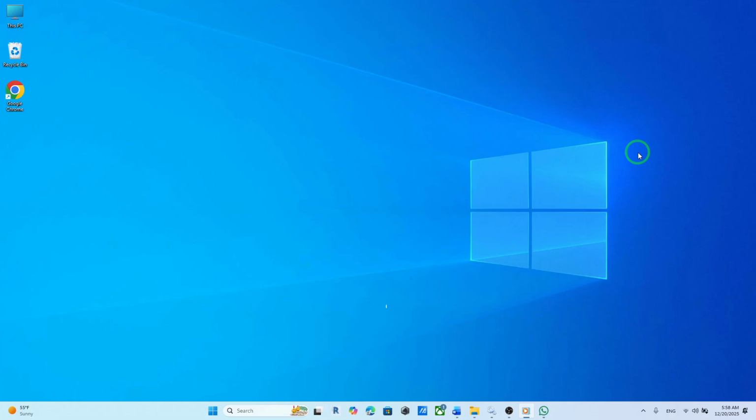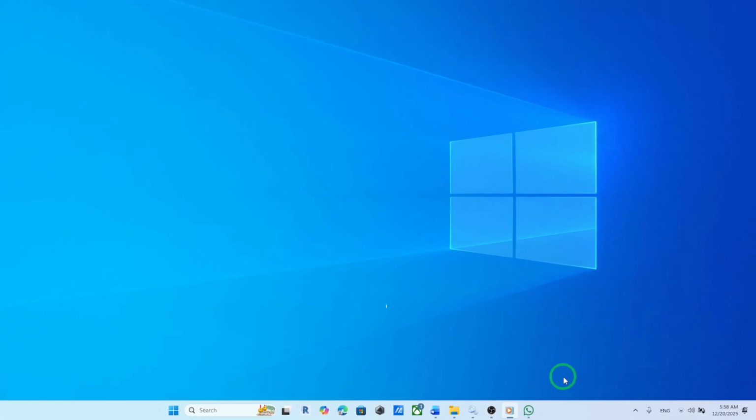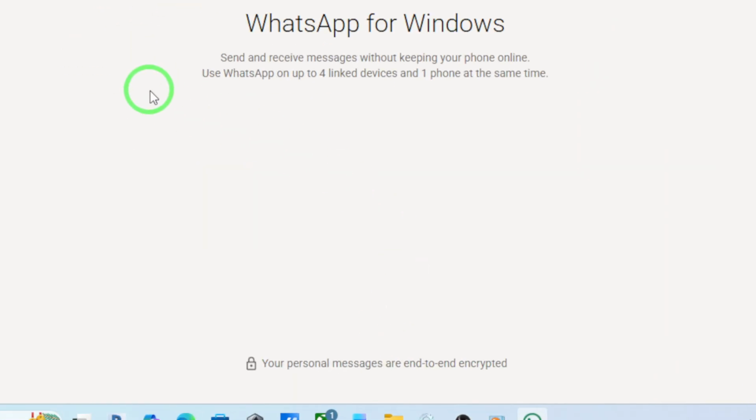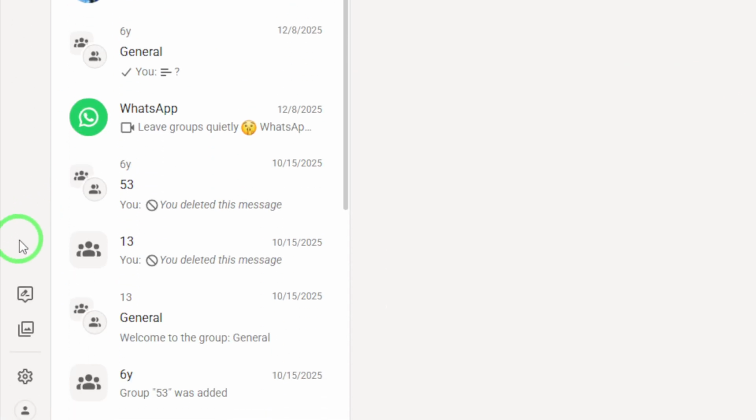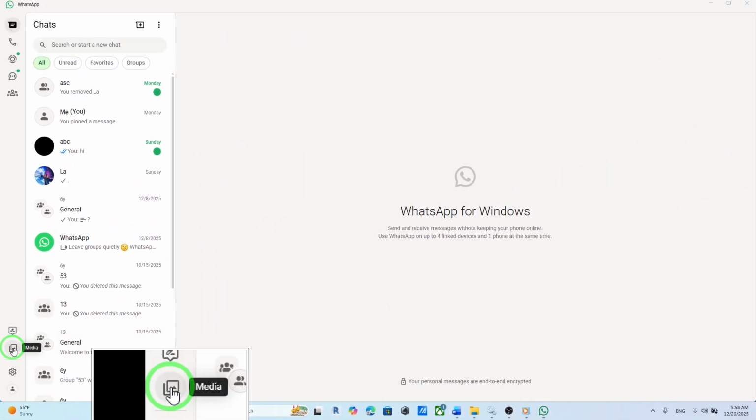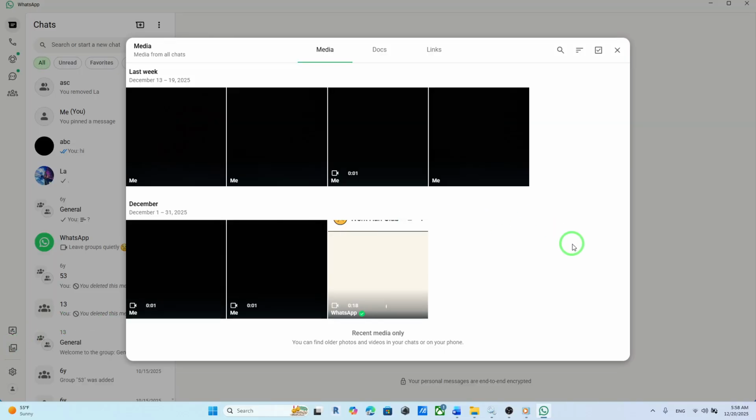First, open the WhatsApp app on your PC. Once you're in, look to the left-hand side of your screen. You'll see a series of icons in the side menu. Find and click on the media icon. This one brings together everything you've ever shared or received in your chats, neatly organized into sections for photos, videos, and documents. Next, select Docs.